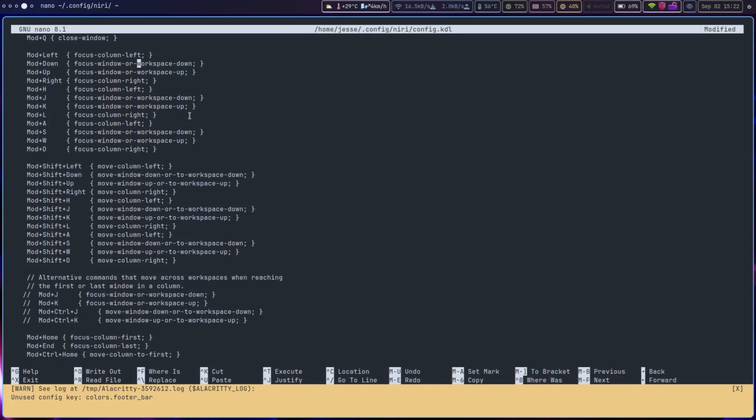So I would strongly recommend changing this from focus window down, focus window up to focus window or workspace down, focus window or workspace up in all cases. Because I think it's cool. If you don't think it's cool, then don't listen to me, that's fine.